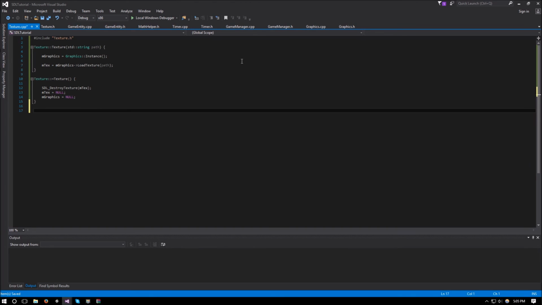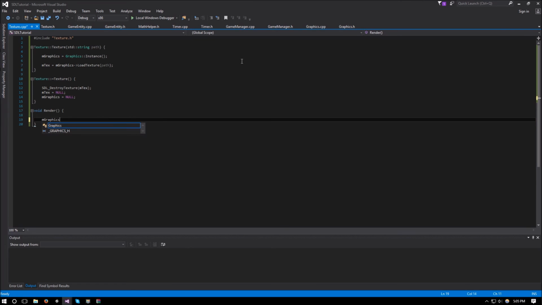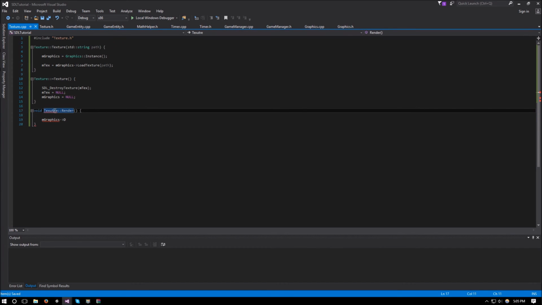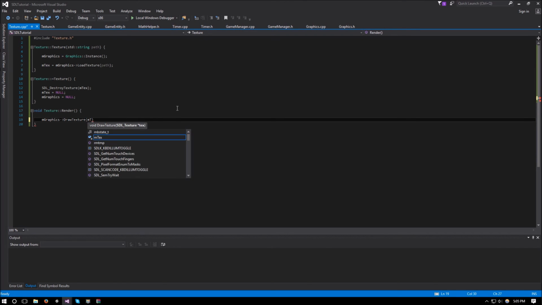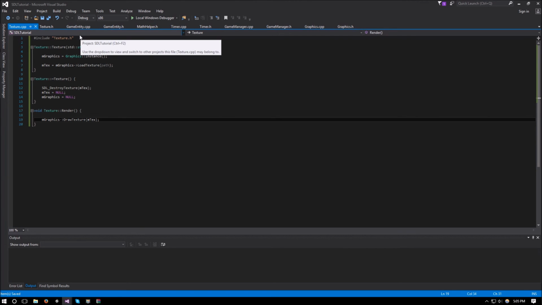Now for render, all it takes is just one line, so we'll say void Render, mGraphics, so Texture Render, and we'll say mGraphics DrawTexture, and it will be our texture, so mText. And this should be it for now for our texture.